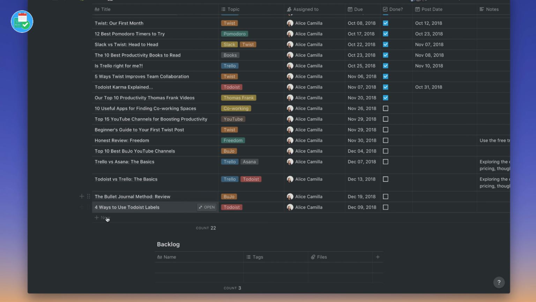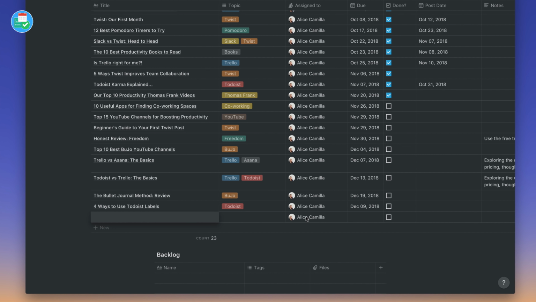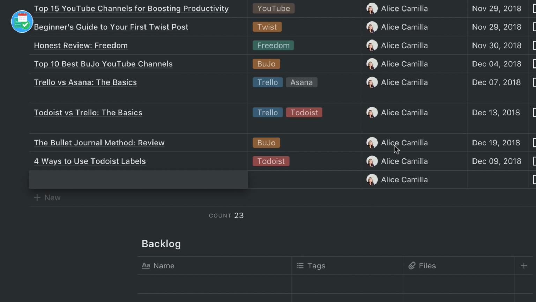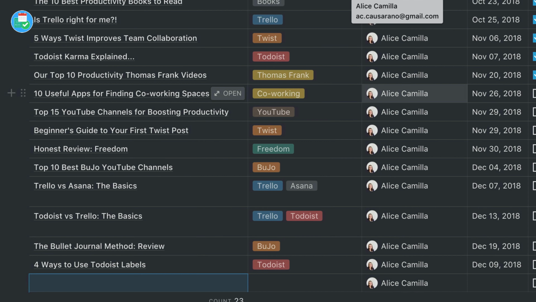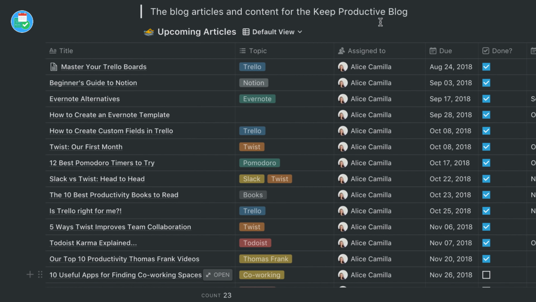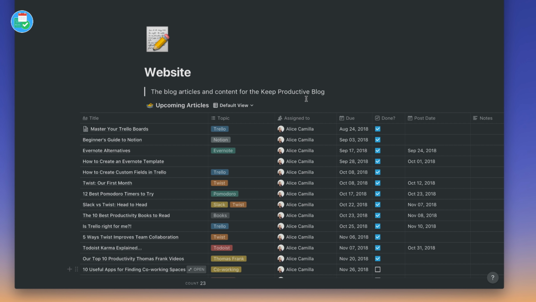And I can then go down to the bottom and add more, and automatically it's adding Alice as an assigned person. So that's helpful for when I'm looking to add more articles to Alice's plate. So you can use actually the sorting function to go a bit deeper.